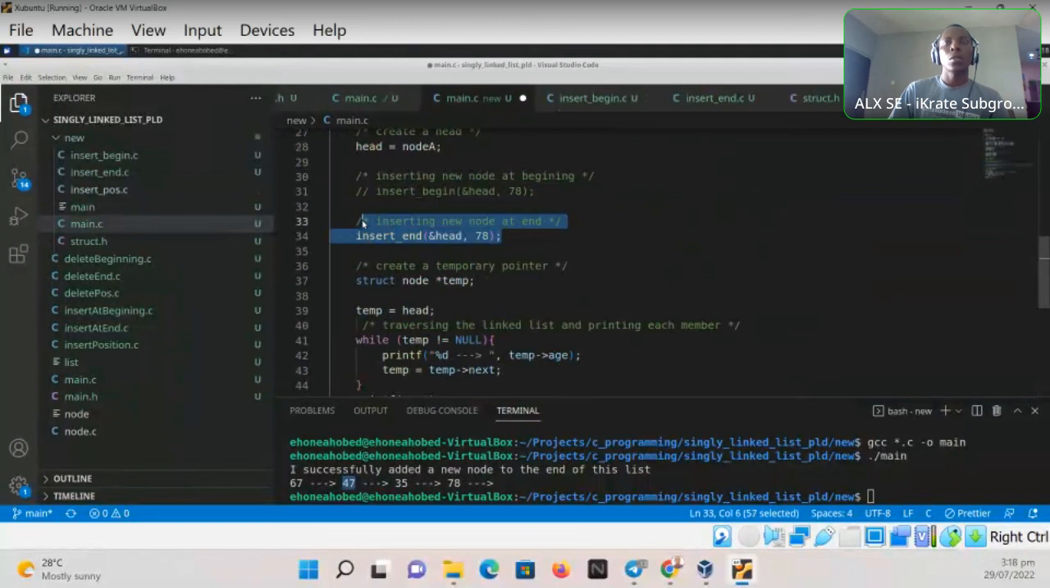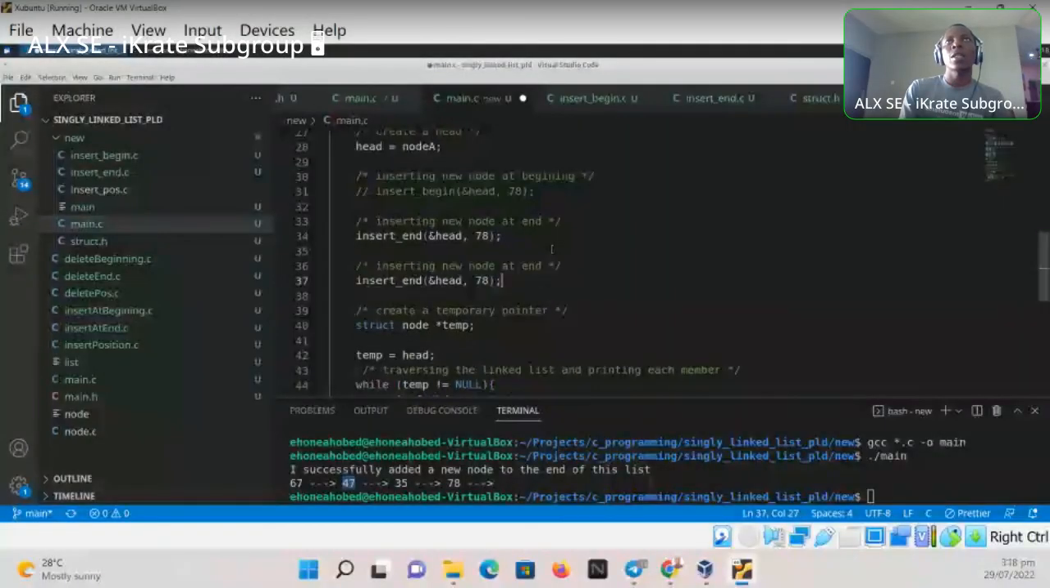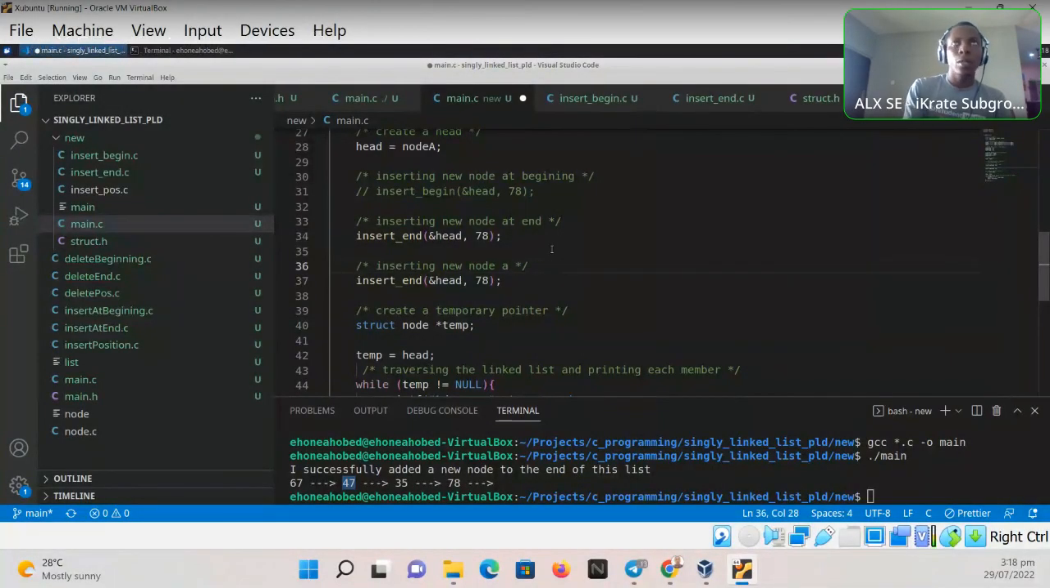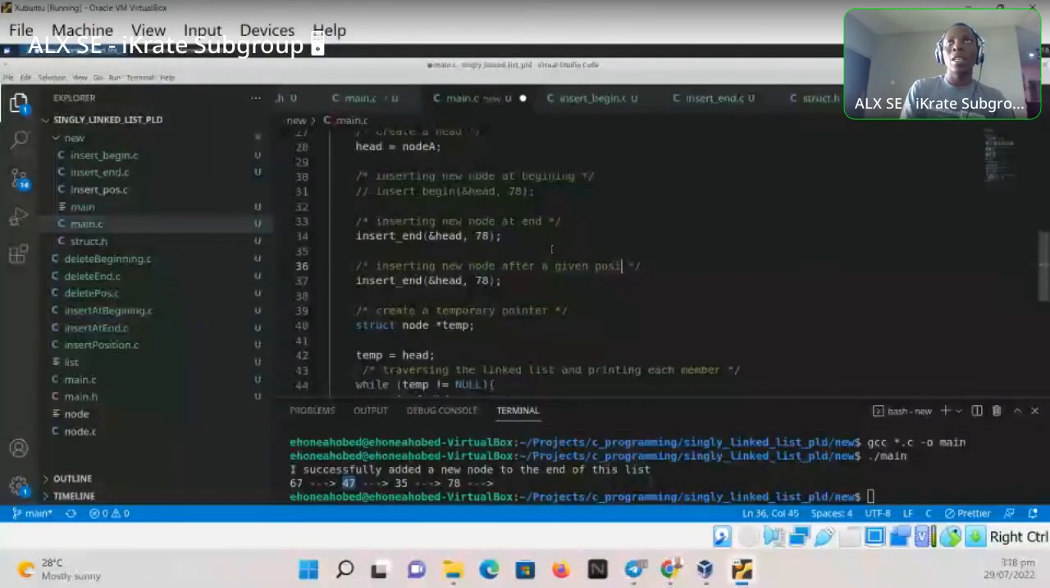So here, instead of inserting at the end, we are going to insert at a given position, or after a given position. Remember, I'm saying after because you could be asked to insert it before a given position, and that should trigger something. You should think about how to implement this.